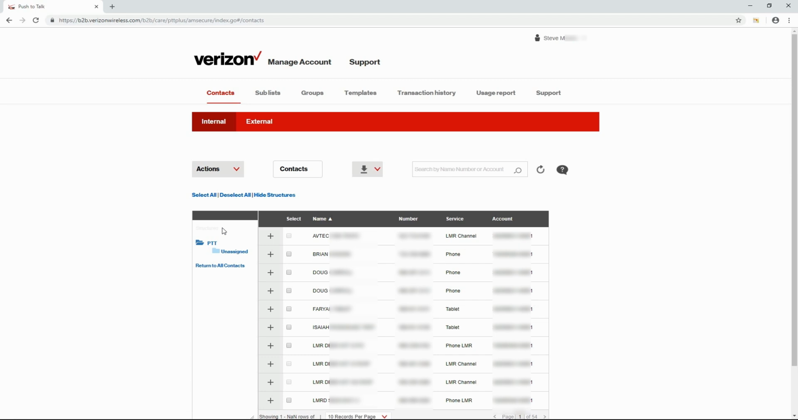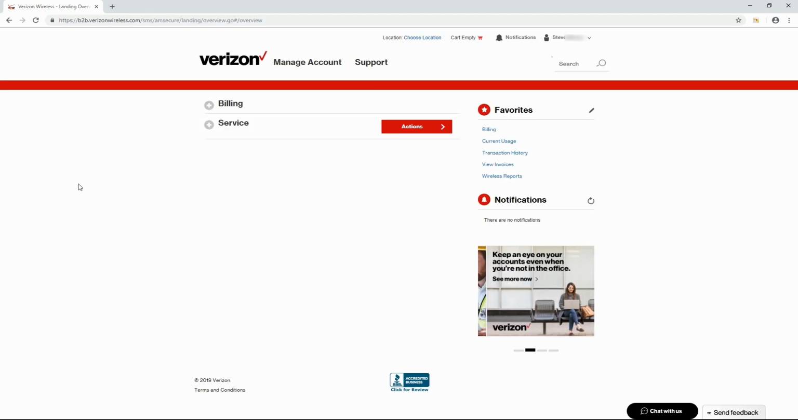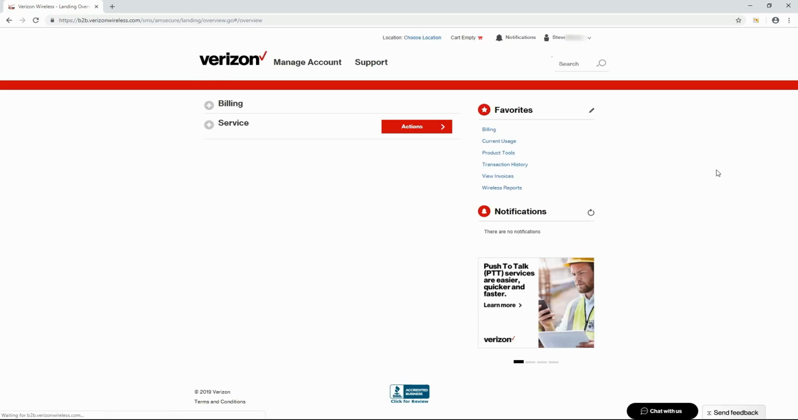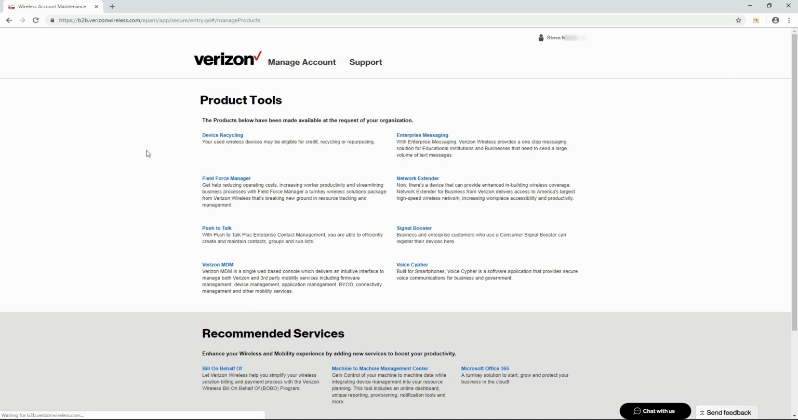Now let's pause a moment so I can take you back a couple of screens to show you how to eliminate a step. Look under Favorites. See Product Tools? If not, you can add this shortcut to your favorites by clicking on the Edit Favorites icon. Now you can go directly to the Product Tools menu from here.